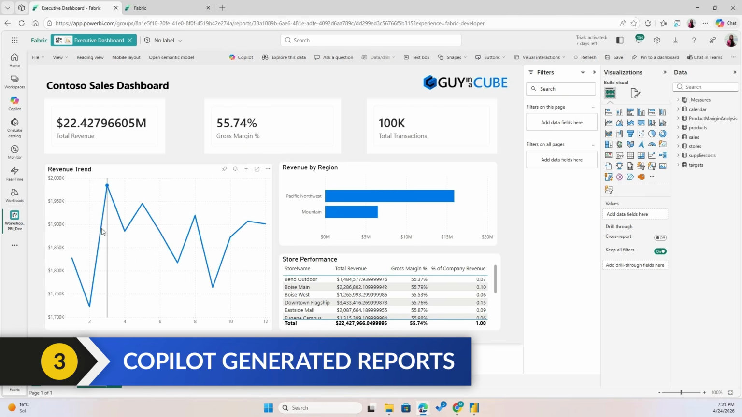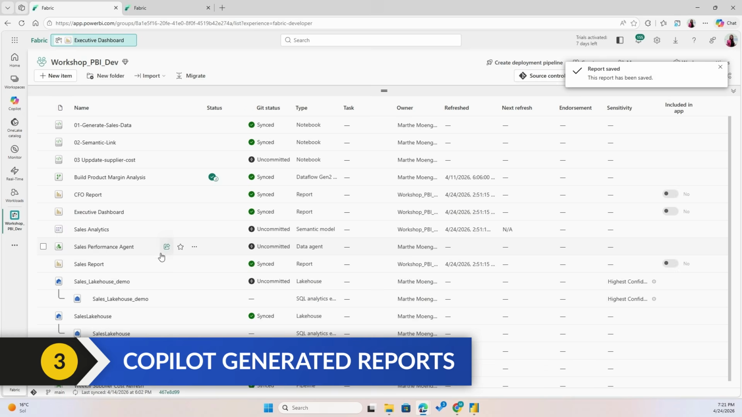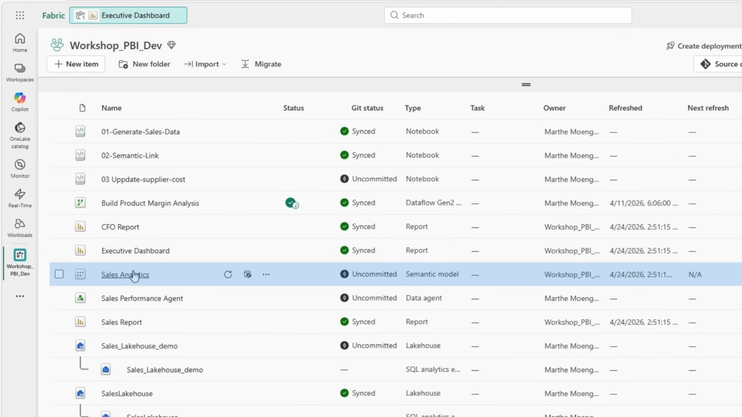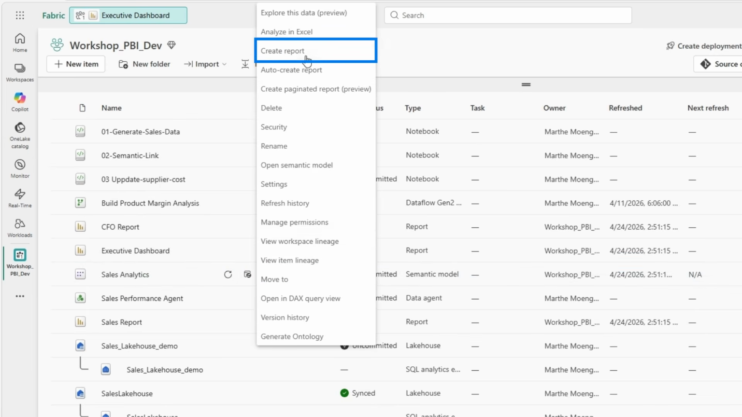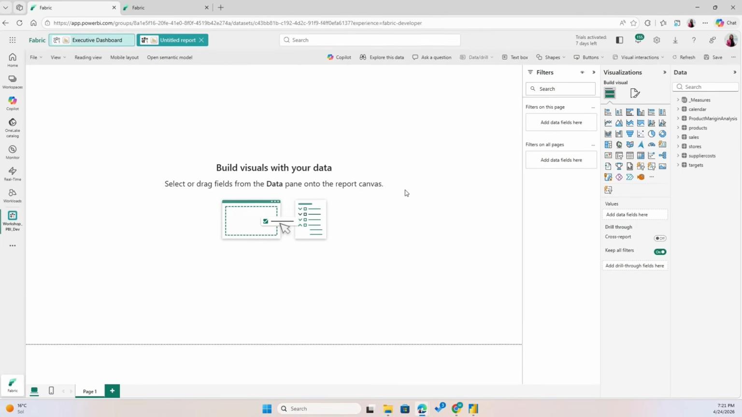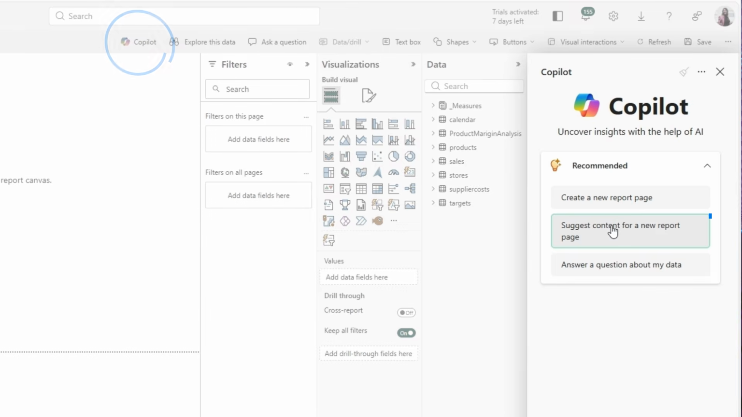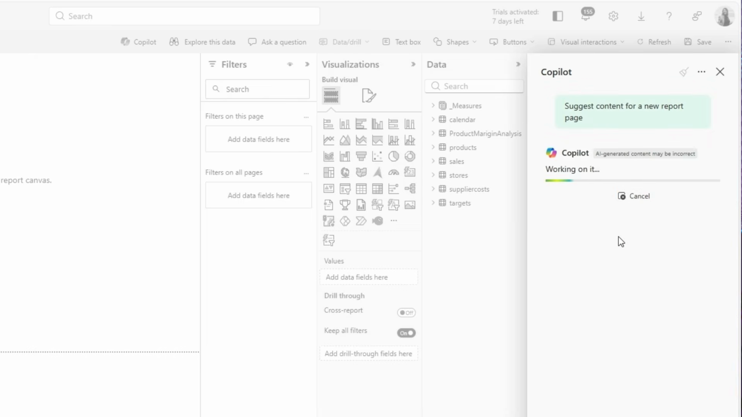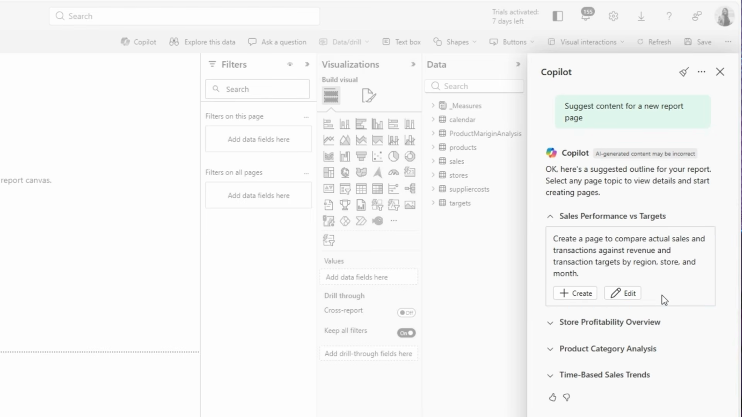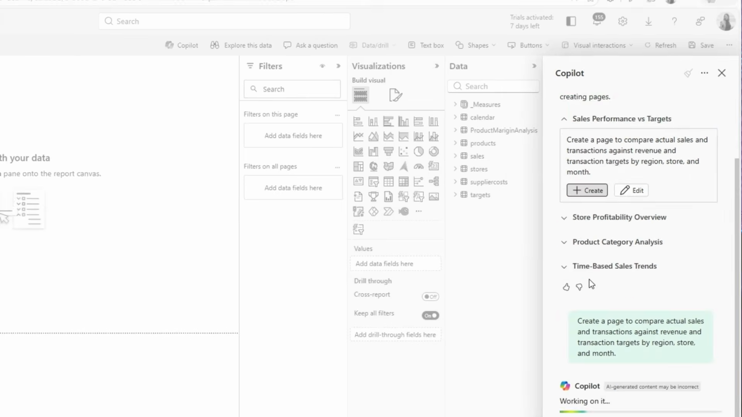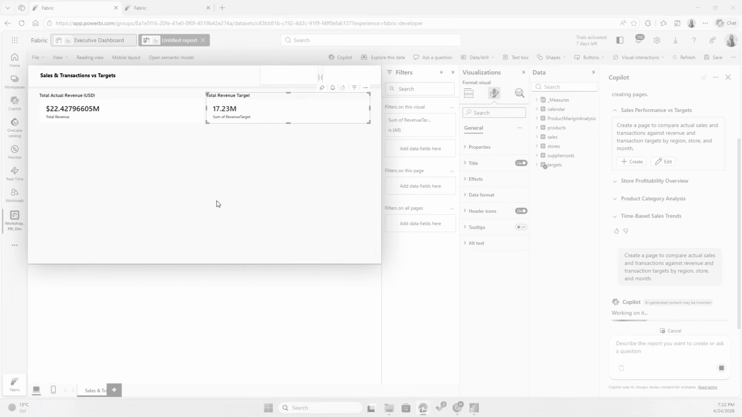But what about the Copilot theme? What will that look like if we have Copilot generate a report using our GuineCube theme? Let's go back to the workspace. And I have this sales analytics semantic model and I want to create a report on top of this. But I want to do that with Copilot. So let's just click create report here. Now we see that we have a blank report and open up Copilot. So let's see what it can do. Let's have it suggest some content for us for this new report page that we want to create. Create a sales performance versus targets report. Let's just create that one and see what it comes up with.